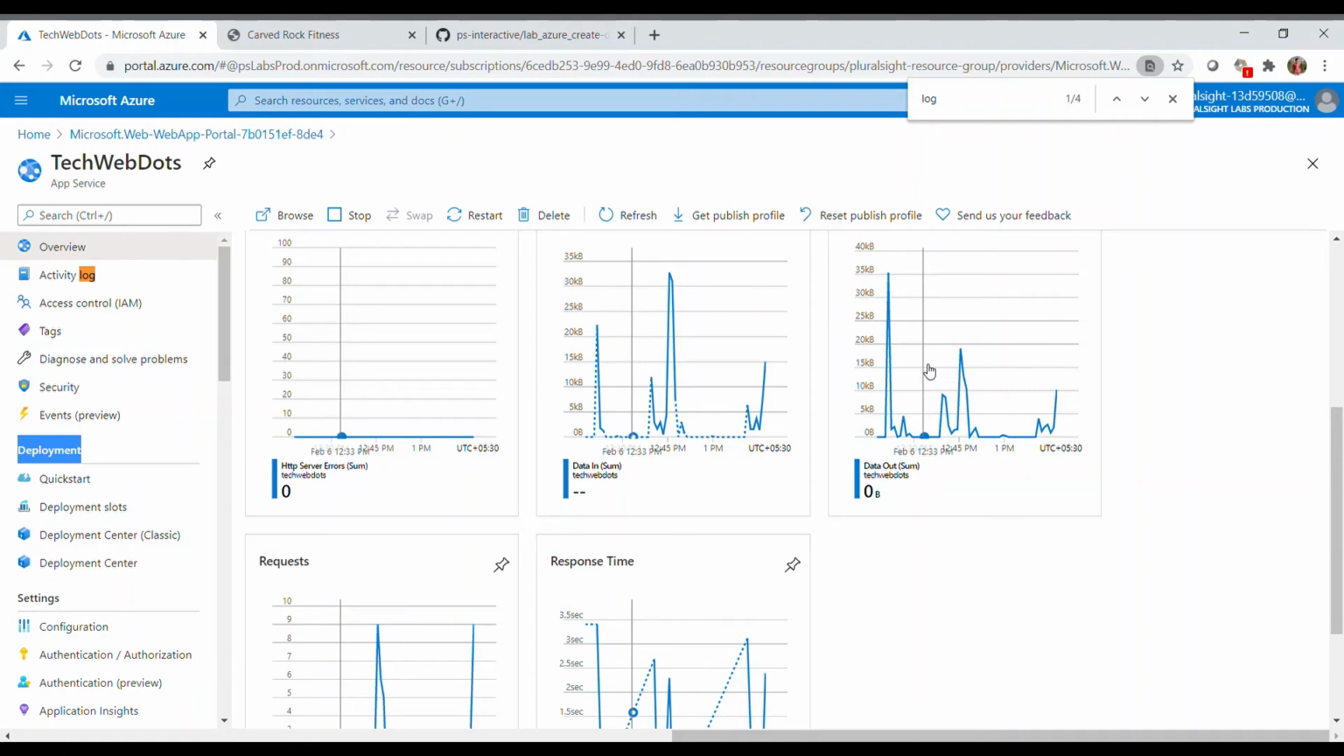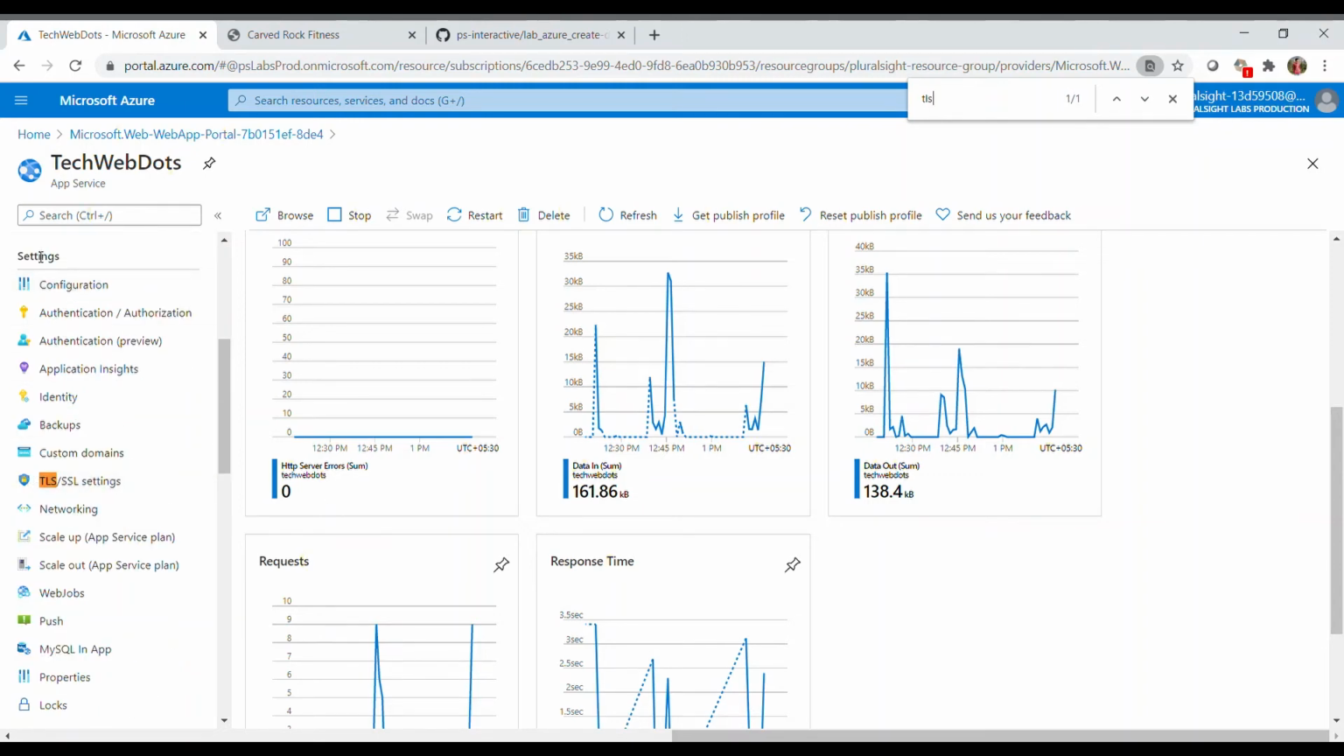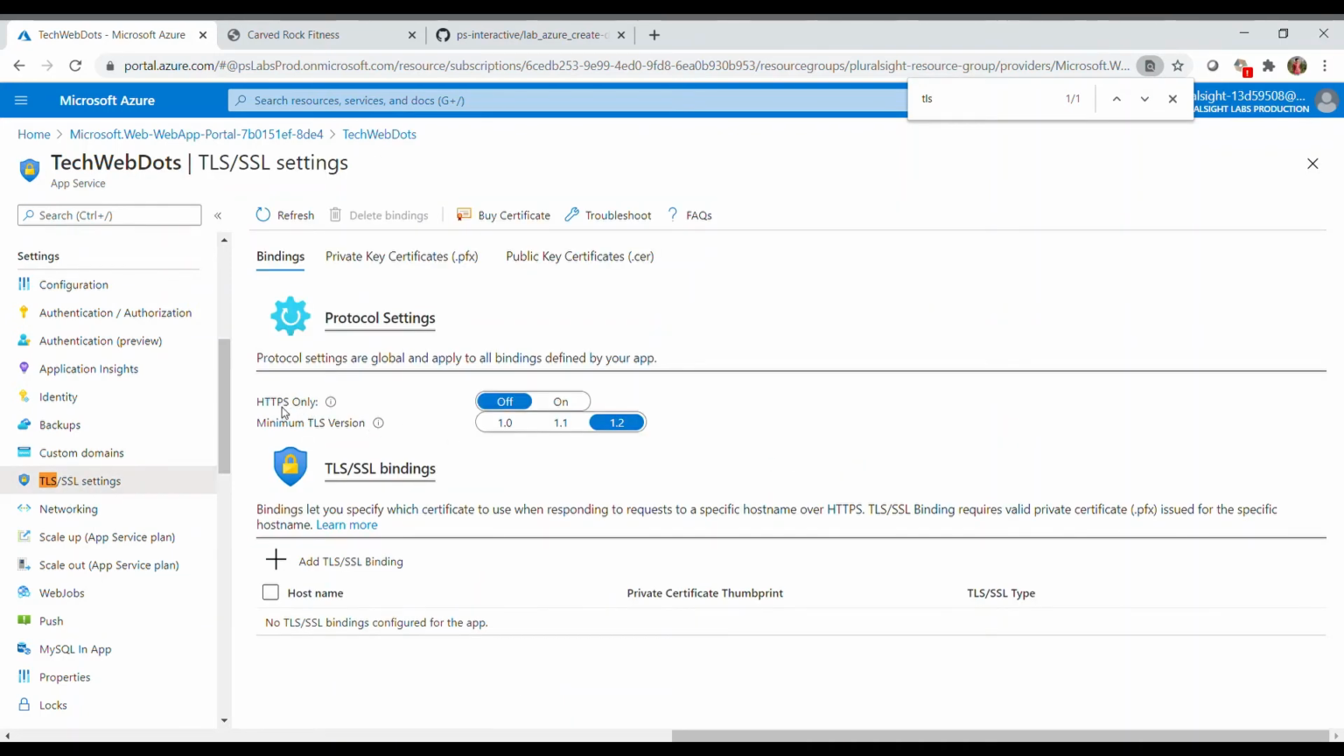Okay, and one more thing we can do, if you are thinking how can we make it a more secure connection, there is a way. On the same screen we can check under the settings section. We can see the TLS/SSL settings here. If I click over here, you will see HTTPS only is right now off, so we can turn it on. Okay, so it is turning on, so just wait a few seconds. So now it is on. It means going forward the web app can only be reached through a secure HTTP connection. HTTP traffic will automatically be redirected to HTTPS.